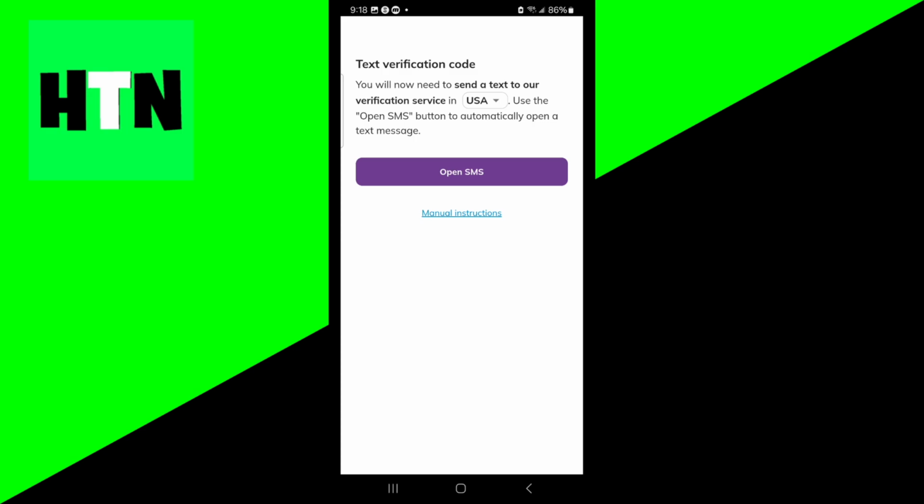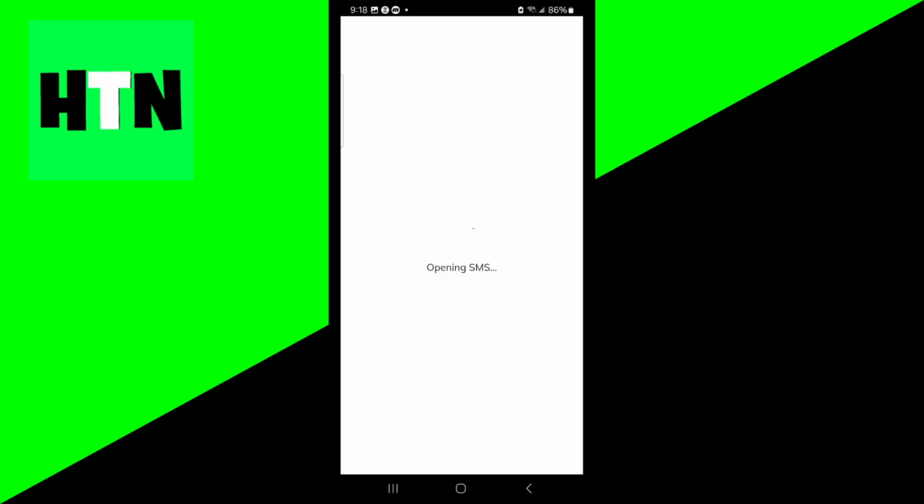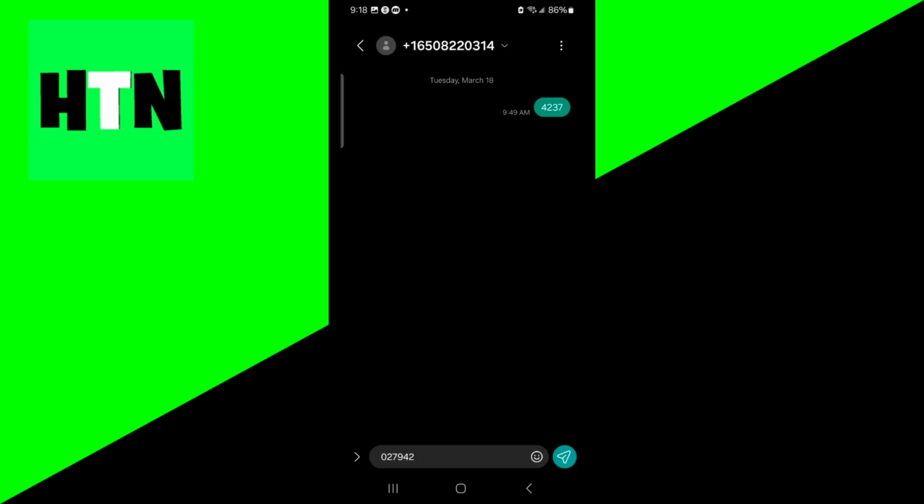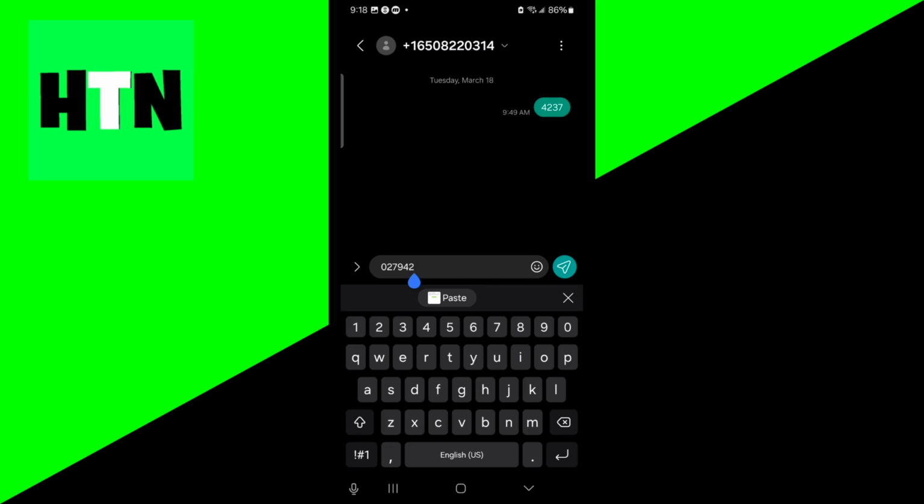Okay, so now it is going to make you do a text verification code. So you will need to send a text to their verification service. So go ahead and press on open SMS. Press on open SMS one more time. And now it is going to open up your messaging application like so. And basically you need to send this code over to the phone number that it is going to give you. So let's just press on send. And then there you go.